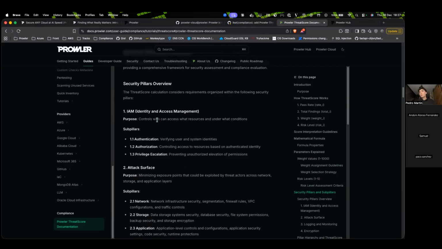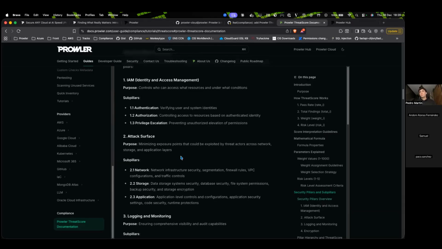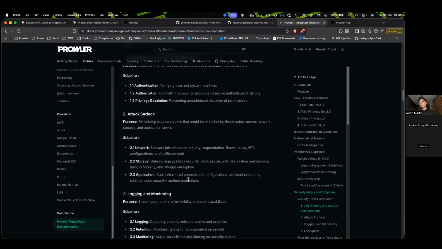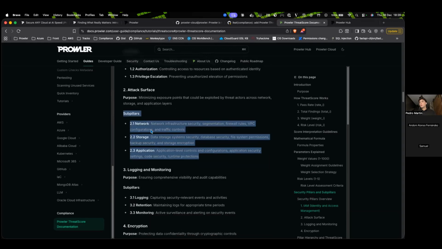But our purpose here is to control who can access what resources, and under which conditions. Those subpillars are authentication, authorization, and privilege escalation. In Prowler, we have a bunch of checks related to privilege escalation. We wanted to separate them inside this subpillar. In the second pillar, we have the attack surface, where the aim is to have the smallest exposure points that could be exploited by threat actors. This is related to network, storage, and application layers, which are the subpillars for this pillar.